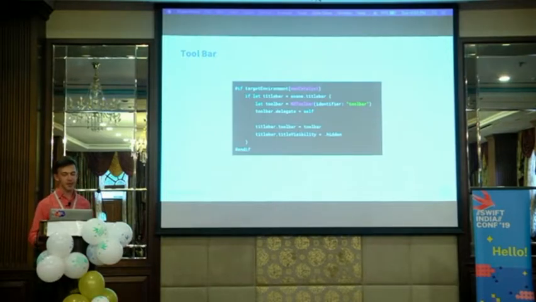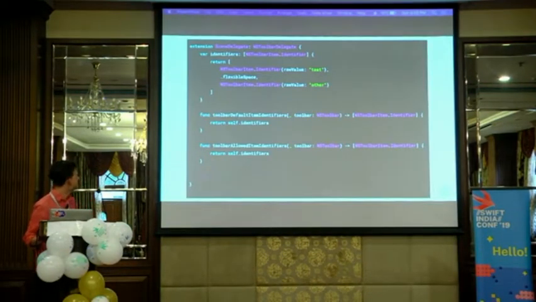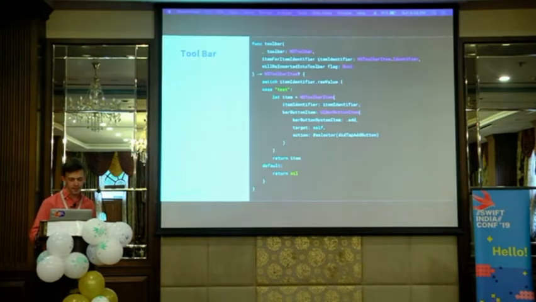So this is what it looks like. You get your title bar, you make a toolbar, you set the title bar's toolbar. Pretty easy. And then your toolbar delegate has to declare identifiers. So here we're declaring two identifiers with flexible space in between them, and these identifiers will need to be returned from the toolbarDefaultItemIdentifiers and toolbarAllowedItemIdentifiers functions. And then the last delegate method that you have to implement is toolbar itemForItemIdentifier. And basically what this does is you just switch on the item identifier, create your toolbar item. This is where you pass in a UIBarButtonItem, etc.